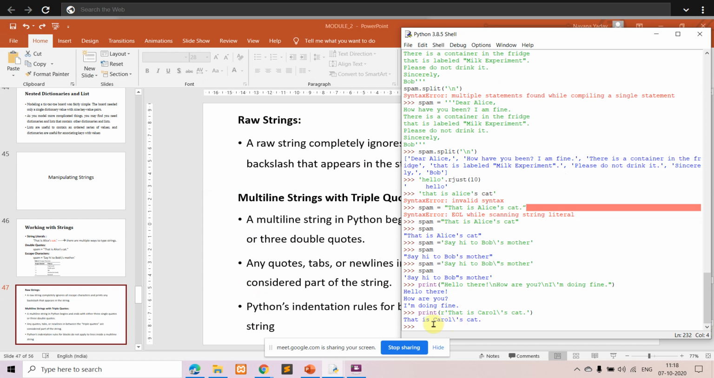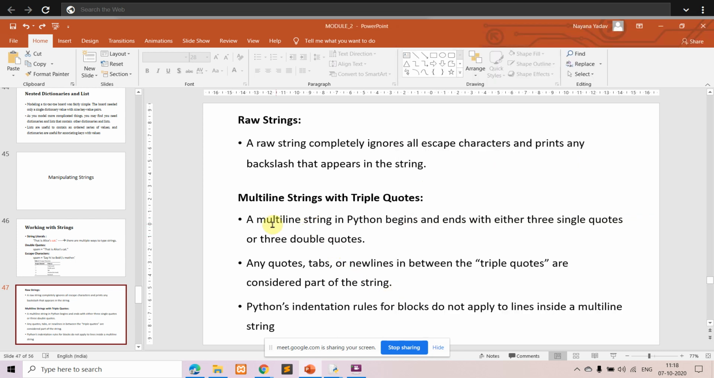So you can see here, that is Carol's cat. Actually, you had used this escape character, right? Previously we said that if you are using this apostrophe, only the apostrophe will be there. But now, along with the apostrophe, the backslash character is also there. This is because you have used the letter R, which represents a raw string. The purpose of a raw string is to ignore the escape characters and print it as it is. That is about raw string.